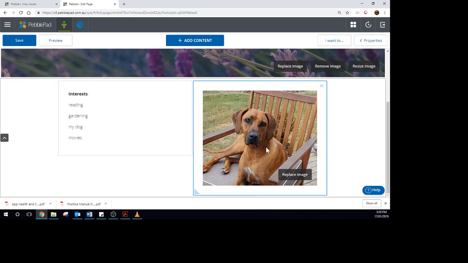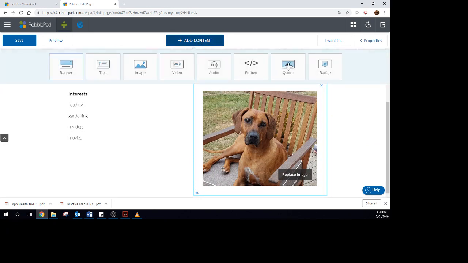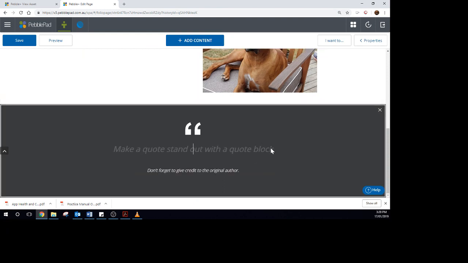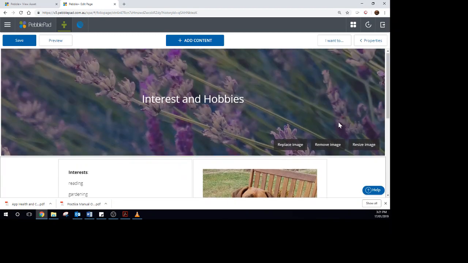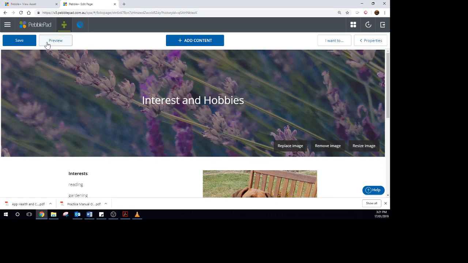Okay, so there's my image, and maybe last thing, I'll just quickly add a quote, and I'll add my favorite quote. Okay, and there we go. So I've got the beginning of a page. Let's go to save.